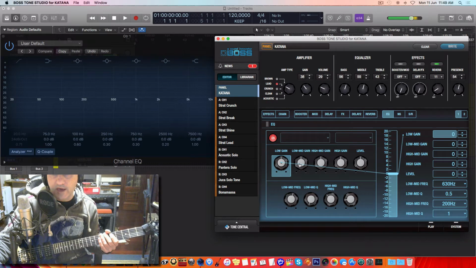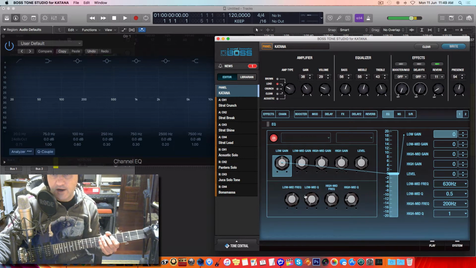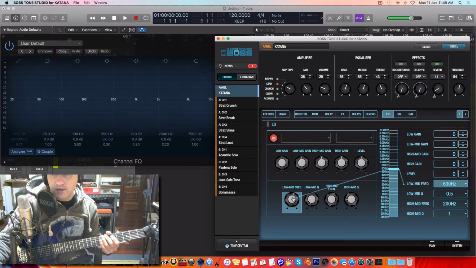Now, on the low mid gain, you have low mid gain frequency and low mid gain Q. What does this mean? It's fairly simple to understand. First, you choose the frequency you want to boost or cut. In this case, as you can see on the right, it's showing me the frequency range from 20 hertz to 10 kilohertz.